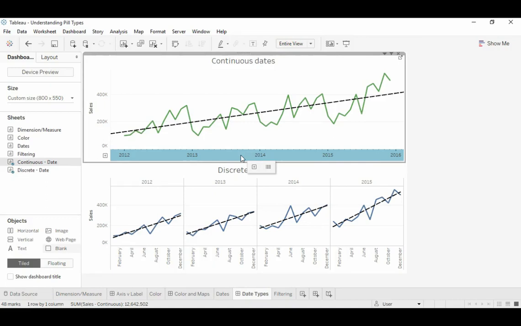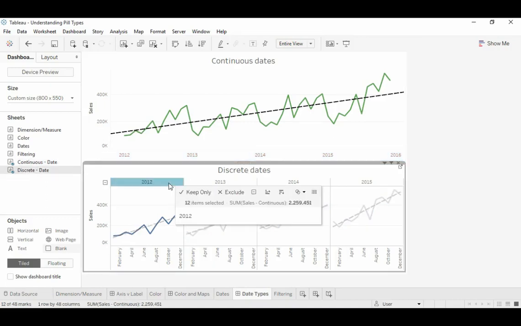Discrete date parts are treated like categories. Each year is a different category, and there's a trend line here per year. There is a break between December of 2012 and January of 2013 because month and year are simply labels.